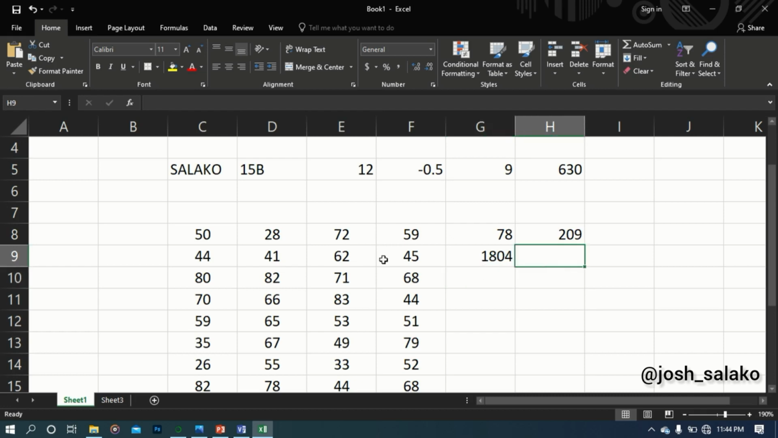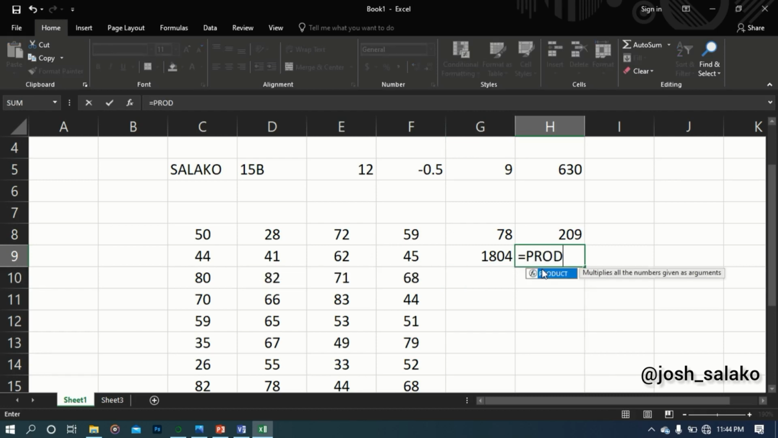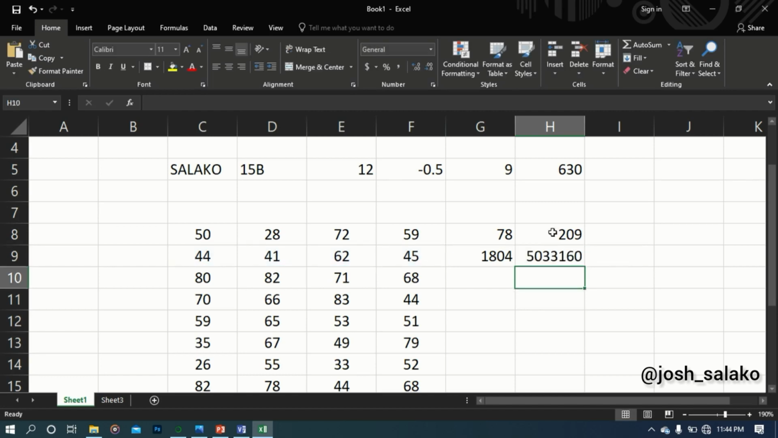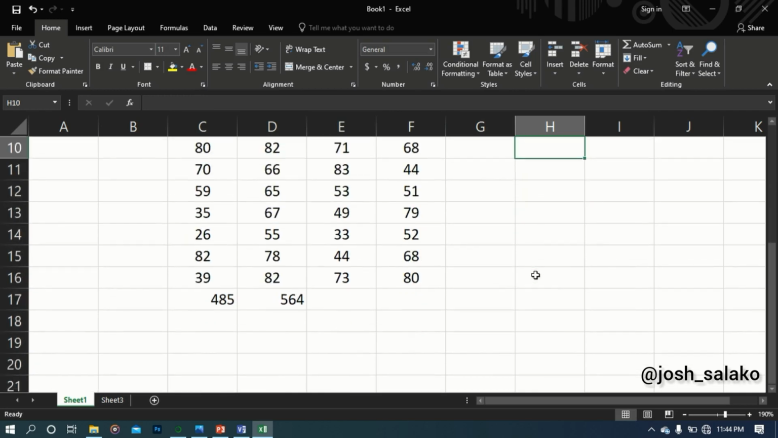If we want to do it through everything, we just do equals. Please don't forget product. We open the brackets, then this through this, then we just close brackets. So it will multiply everything for us, and we hit enter. So then you can see the way everything works.